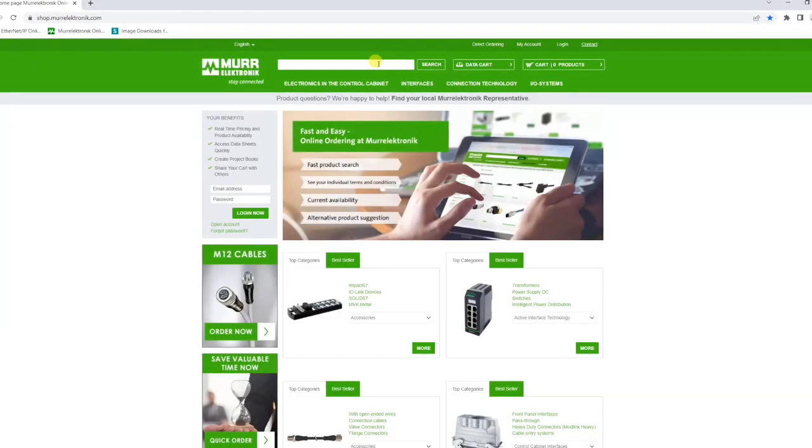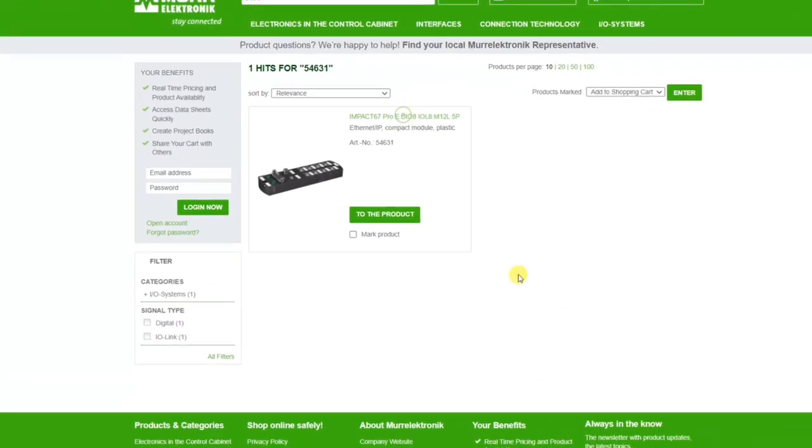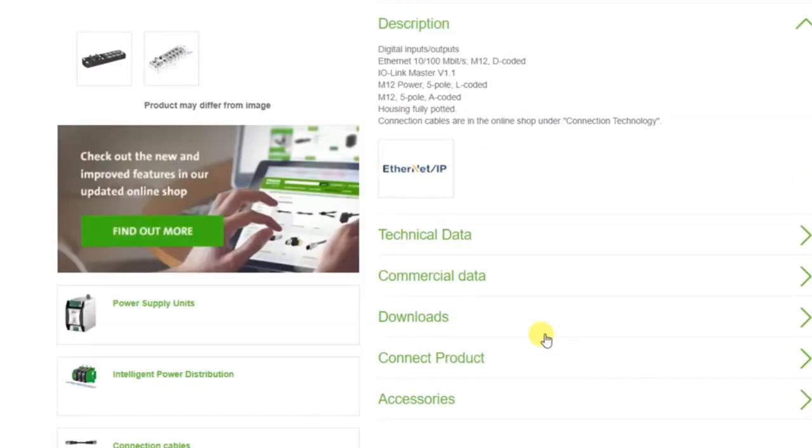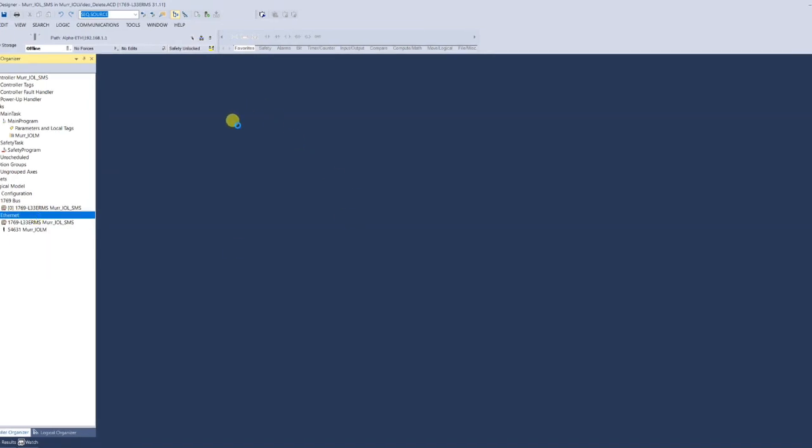And then I'm going to cruise over to Murr Shop, and I'm going to go to the product page, grab all the necessary things, EDS, AOI. You'll see all the downloads and everything. There's a lot of good stuff there. The manual will guide you through pretty much anything you need, whether that's ISDUs or any number of things.